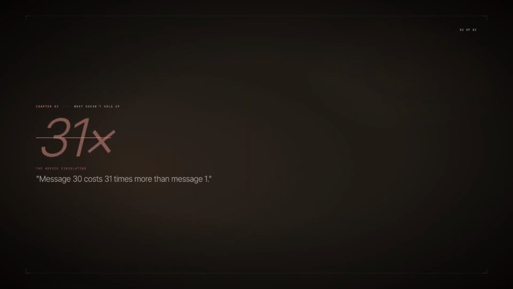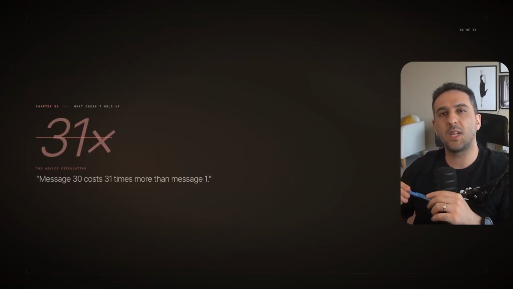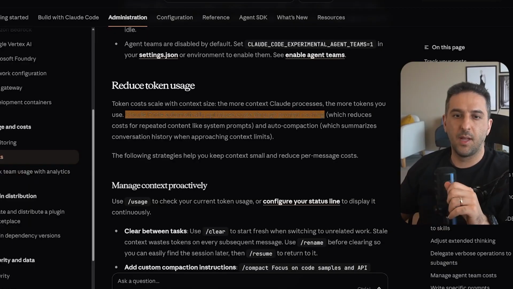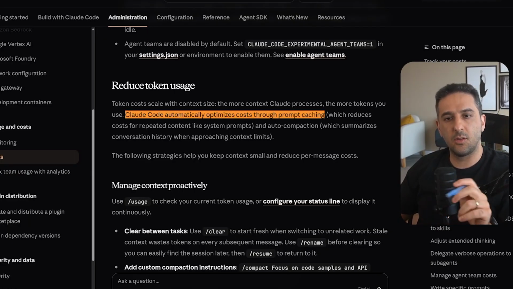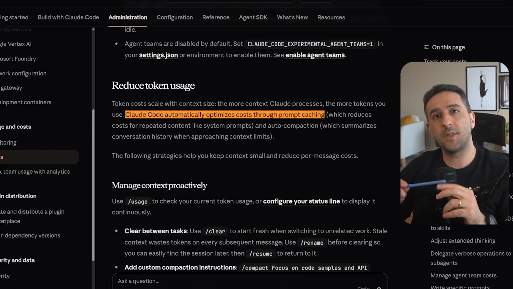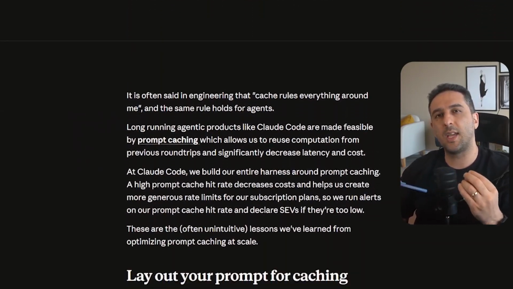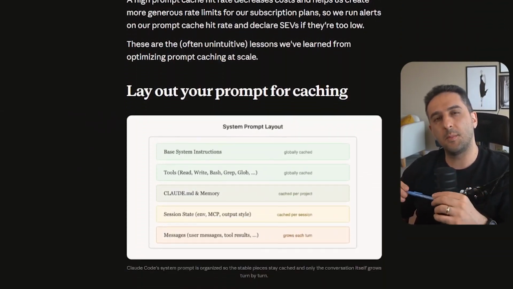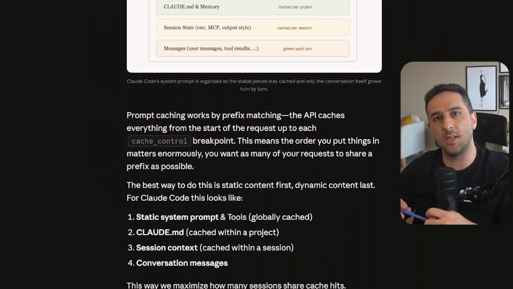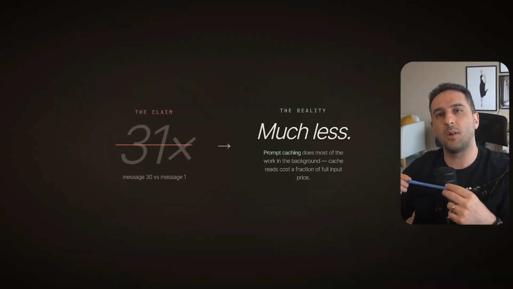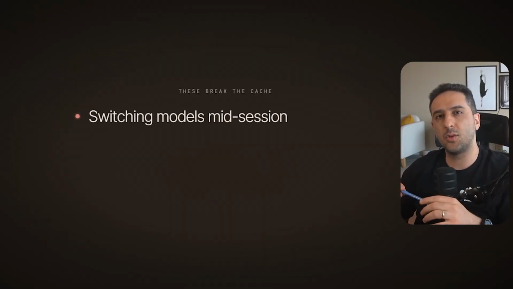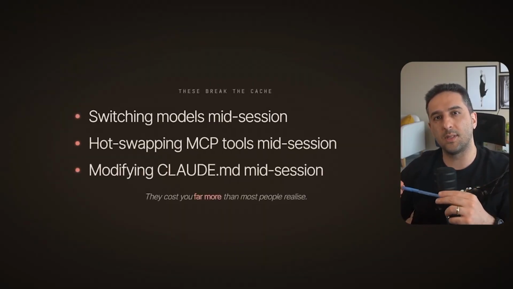The third claim is that the 30th message in a session costs 31 times more than the first one. This advice ignores prompt caching entirely. Let's check Anthropic's docs. Claude Code automatically optimizes costs through prompt caching. Anthropic's own engineering blog has a post titled "Prompt Caching is Everything" that explains they treat cache hit rate as if it were uptime. So yes, later messages cost more than the first one because the conversation history grows. But the multiplier is much smaller than 31 times. And this is also why some of the habits I mentioned earlier are important. Things like not switching models mid-session and not swapping tools mid-session. Those break the cache and they cost you a lot more than people realize.